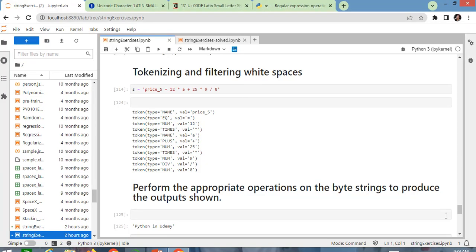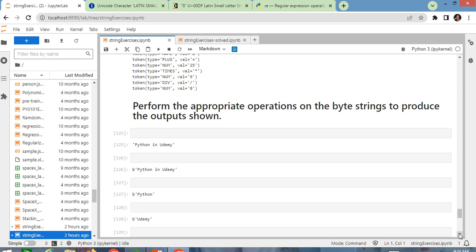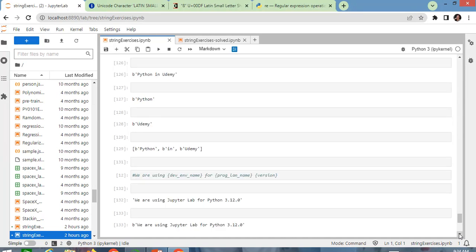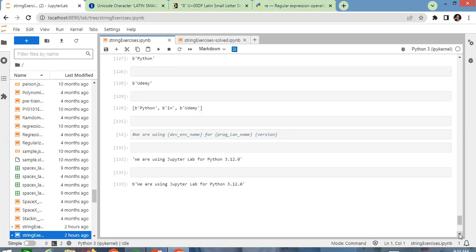Exercise 15 says: perform the appropriate operations on the byte strings to produce the outputs shown. This is our last exercise. The first output is a string, the second is a byte, the third requires slicing, and the fourth requires a split. Finally, we have added a version to the programming languages in the string. So these are our exercises.